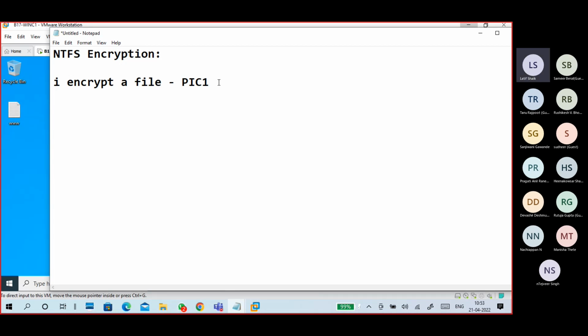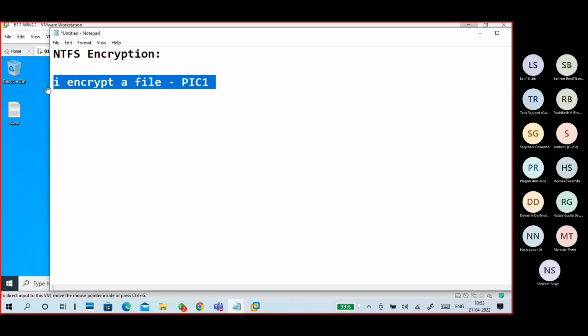As user 1, I am encrypting it. Now other users cannot access it. Other users cannot open this file. If any user wants to access this file, they need a key, an encryption key like this.